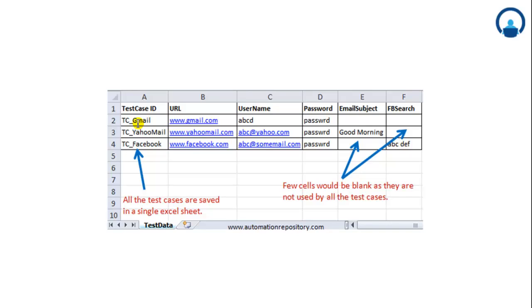The second reason is that I do not have many test cases in my project. For example, in this project I have just 3 test cases, so the number of rows is very small. In that case, it's a good practice to use the data in a single sheet. So the bottom line is, if you have fewer uncommon columns, in our case only 2 columns are uncommon, and the rest, the URL, username, and password, are used by all 3 websites, then we can go for using the data in a single sheet.